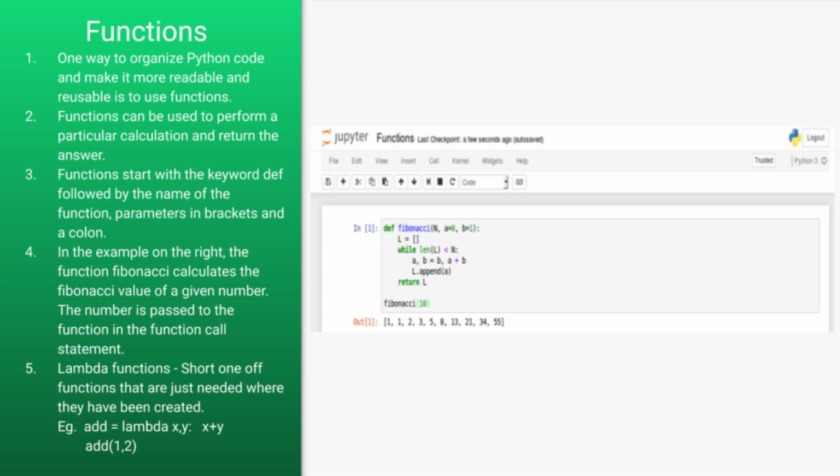A type of function used popularly in data science related code is the lambda function. Lambda functions are short one-off functions that are just needed where they have been created. An example of a lambda function to add 2 numbers is shown below. It declares 2 variables, x and y, and adds them. This function cannot be called from anywhere else and is valid only for the current task.